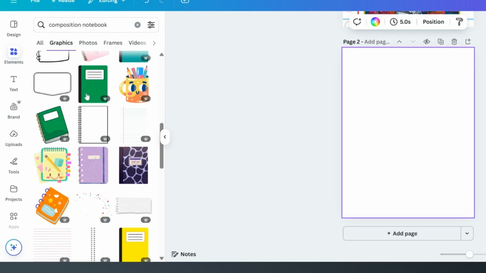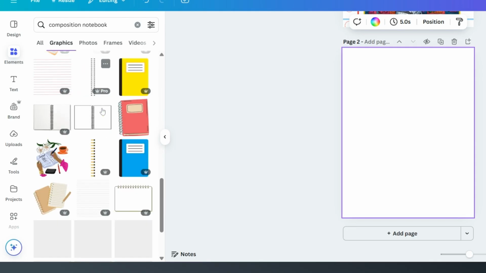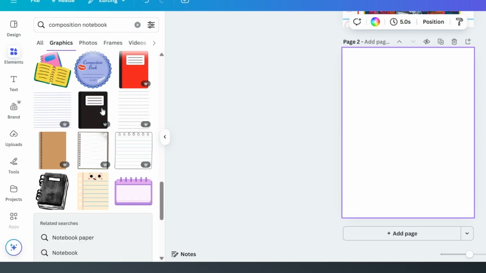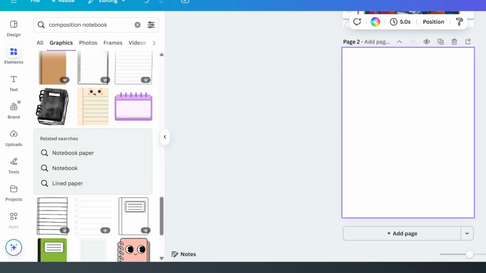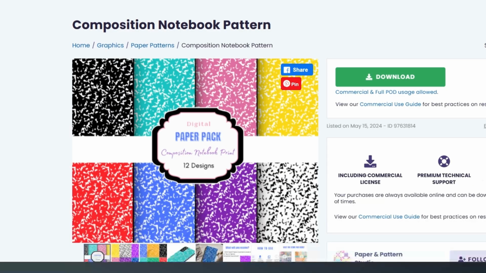So you can just kind of scroll through Canva. They did have a couple of them. It might take me a minute to find them, but here is your second option if you're not able to find what you're looking for inside of Canva. So if you're unable to find what you're looking for inside of Canva, you can go to sites like Etsy or Creative Fabrica, and you can search in the composition notebook that you're looking for.